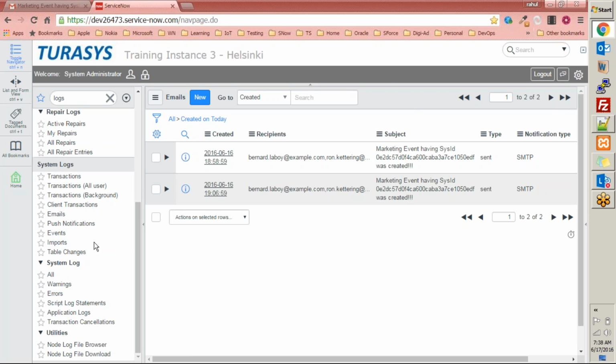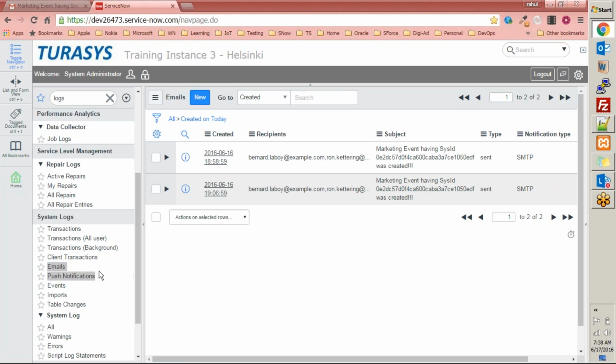We have system logs in place that contain various loggings, and the log types are, let's say, the emails log, the push notification logs, the event log, the import logs, the table changes log. All these logs are available in here. Right now, we are interested in getting the email logs in here, right? And these email logs will show all the emails sent out or available in the queue at the moment, right? So that's what we are doing.